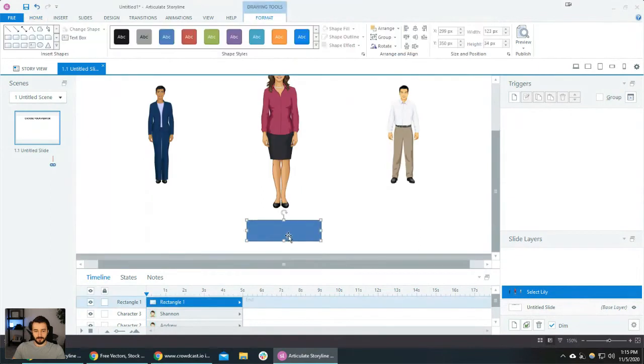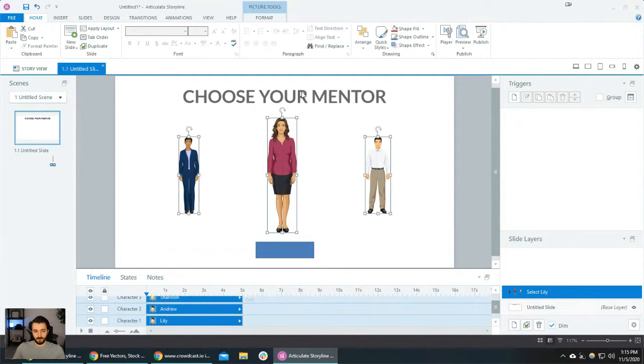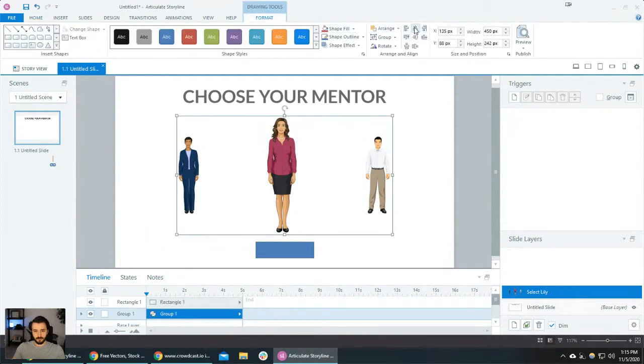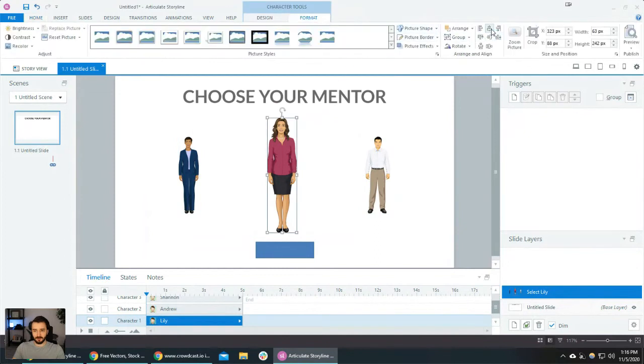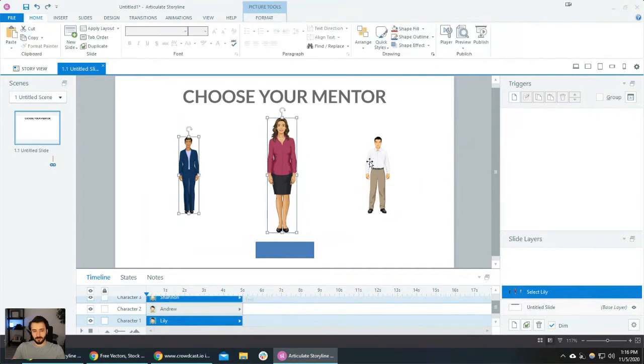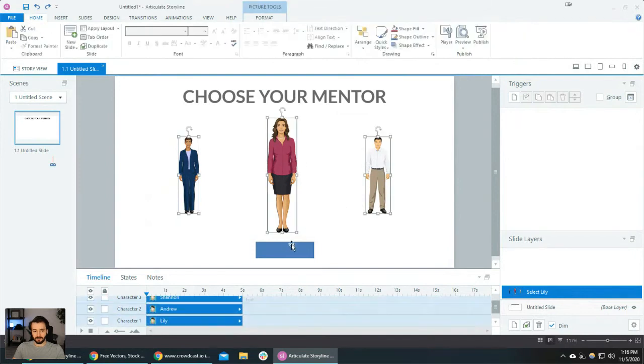I noticed this button doesn't look exactly centered with this. Wait a minute. So we centered this group, but it seems like this character is not center aligned. So I think the first option I had was maybe a little better. I don't know why it acted up like this. It's just not as precise, I guess, when you're doing it as an entire group.